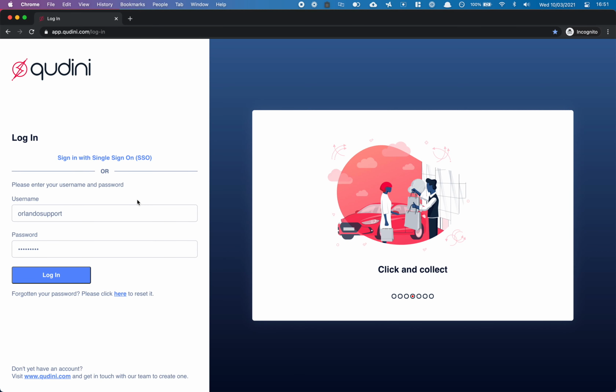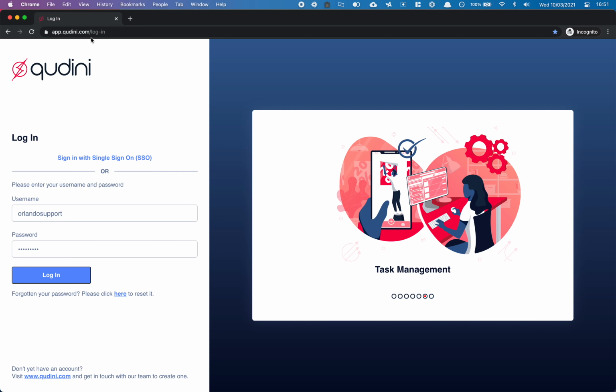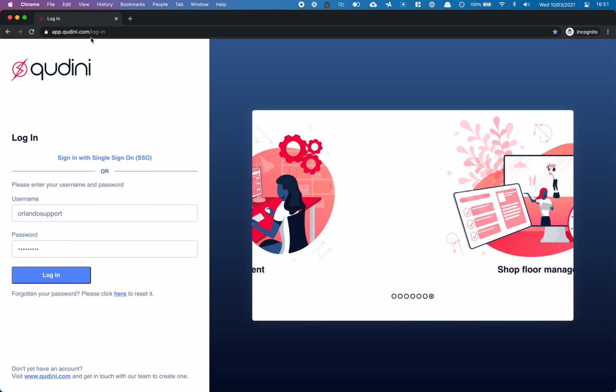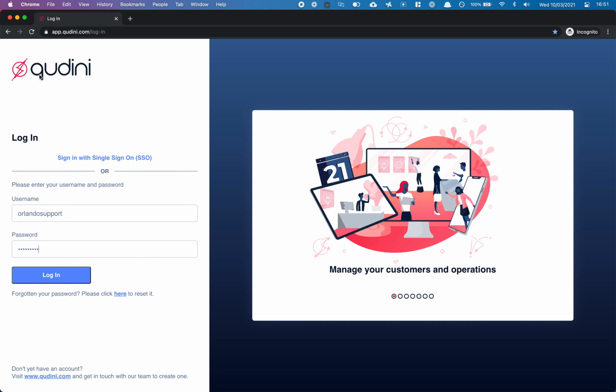Today I'm going to take you through how to manage appointment booking through the Qudini app. So first of all, I'm going to go to app.qudini.com if I'm using a desktop browser. If I'm using the mobile app on an Android device or an iOS device, I just need to open up the Qudini Store Team app. And then just, if you're using the desktop, use app.qudini.com and note the spelling is Qudini.com.